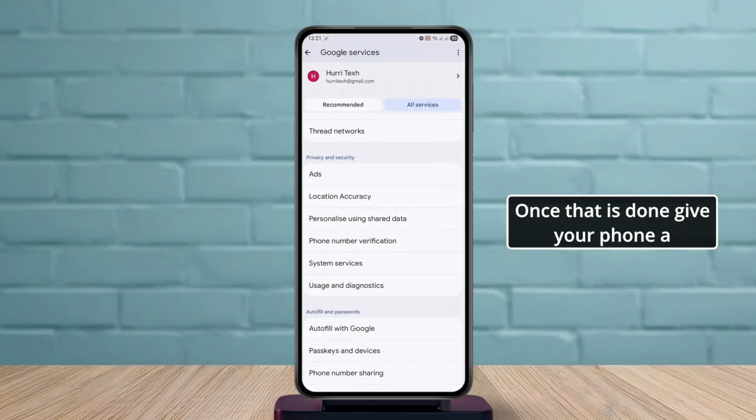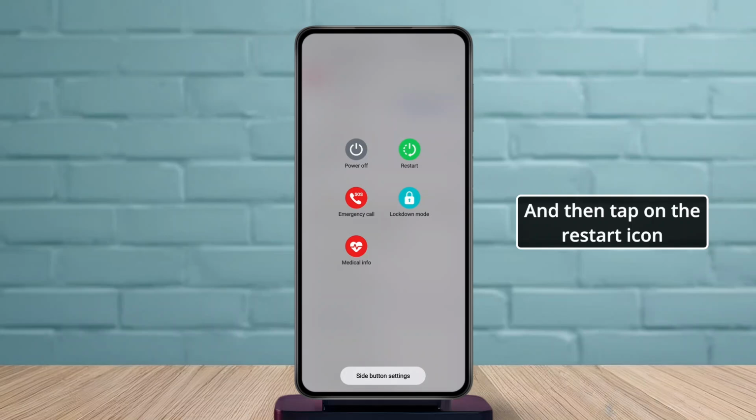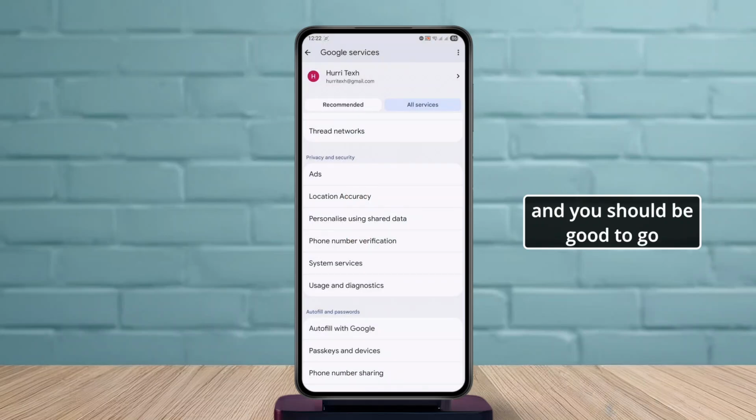Once that is done, give your phone a quick restart by holding on to your power button and then tap on the restart icon and you should be good to go.